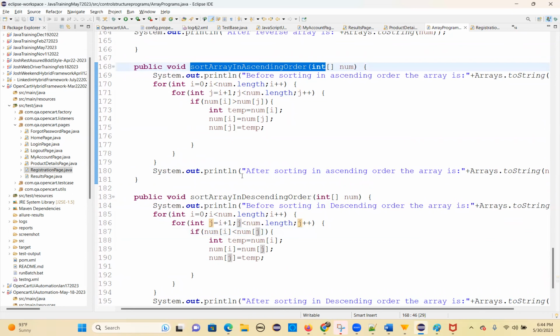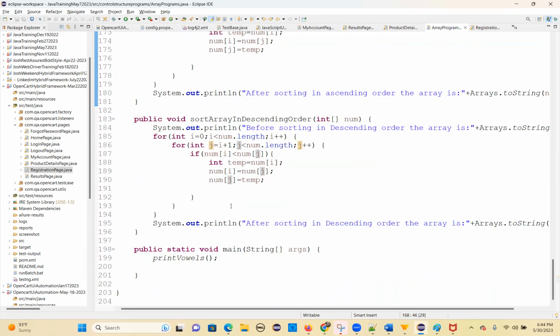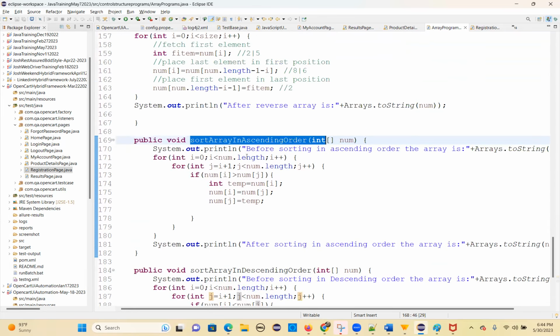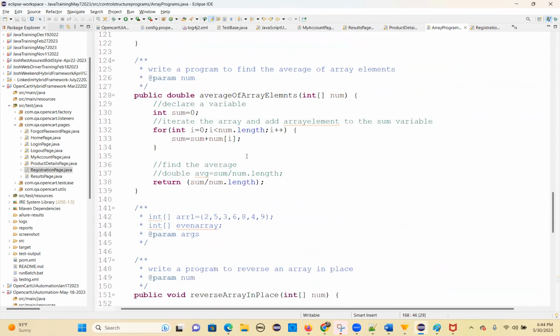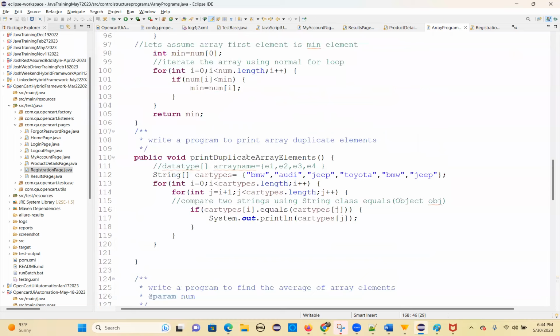Okay, so these are the two important programs. Let's call all these functions one by one. Any questions there?